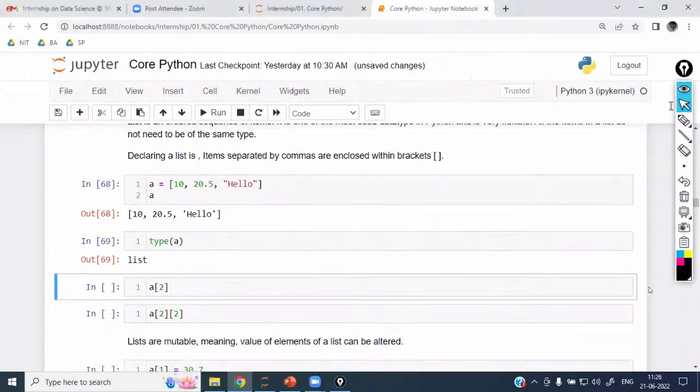Right? Now, how to access an element? If you want to get any single element, you are going to use A of 2. What is there in A of 2? That is 0, 1, 2. In the second position, what is there? Hello is there. So it is going to give me hello.